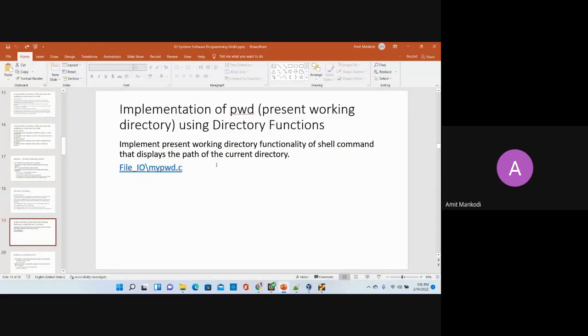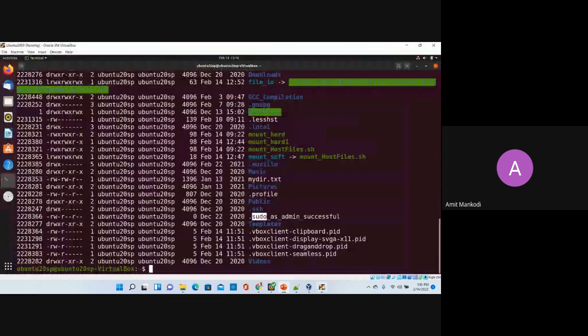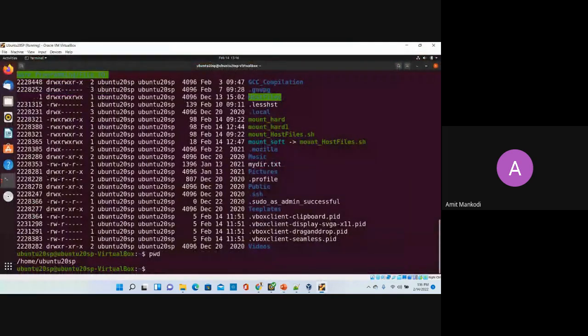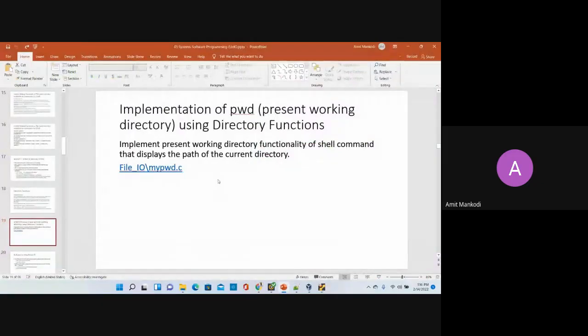So what we have done is we have seen the PWD utility. We use PWD very often. PWD stands for present working directory. So we have seen this utility. What we are going to do is implement our own PWD utility, the present working directory utility.